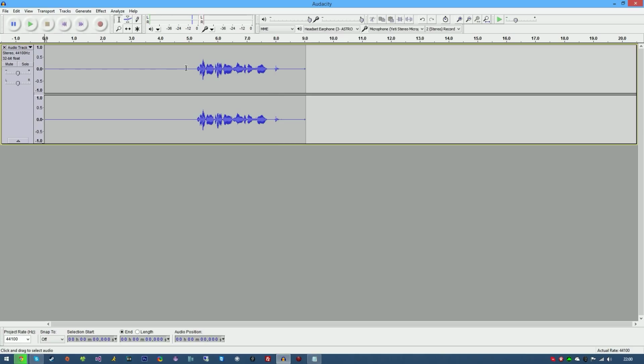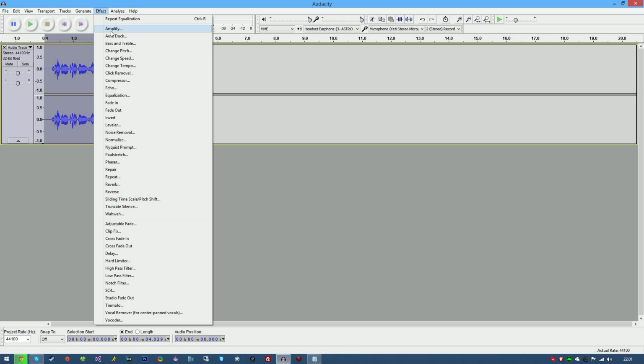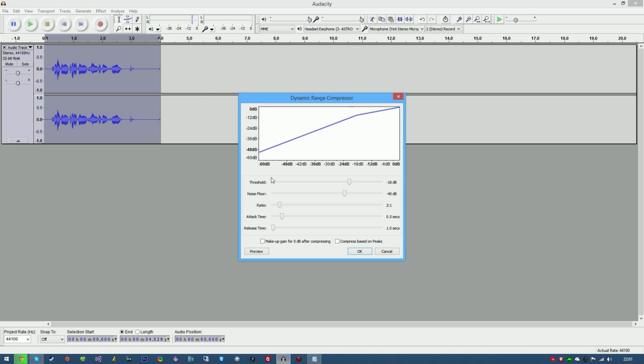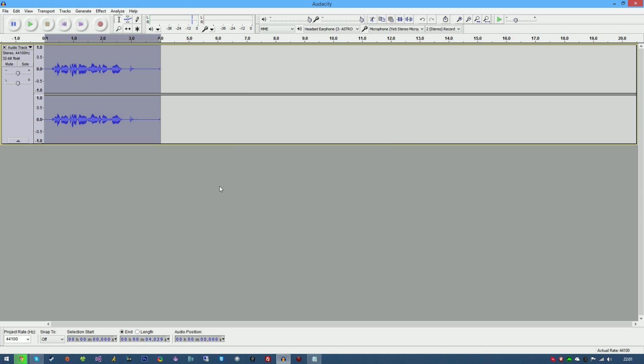And last but not least, I simply delete the 5 seconds of background noise, hit Control A, hit Effect, Compressor, and make sure these settings are correct. Untick these two boxes here, hit OK, and what that will do is basically even out the whole audio clip and balance it out. So if you've got loud sounds in your audio clip, it will lower those down if you don't have a pop shield for your microphone, and it will sound a lot cleaner.